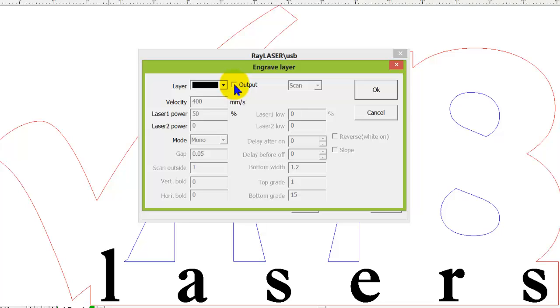And we'll get into another tutorial of how to center this particular design within a pre-cut piece of material. But for now, that's an overview of what that output selection represents. Let's go to, we'll do the blue first.